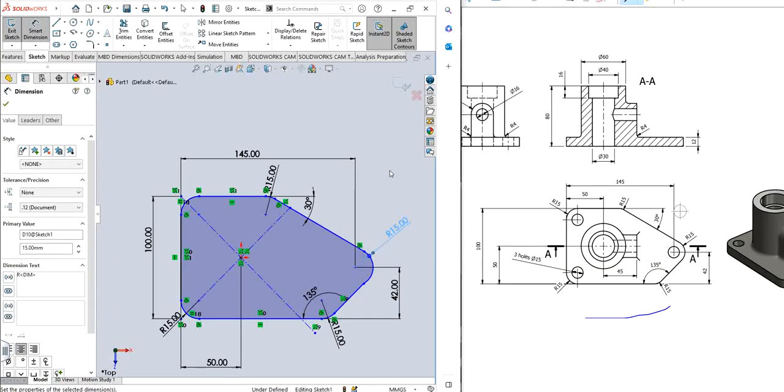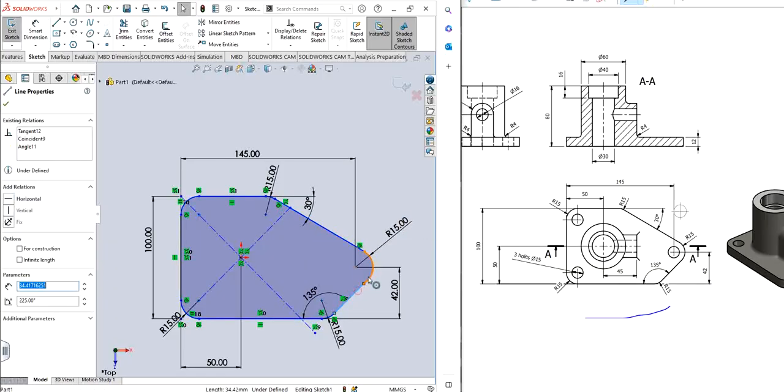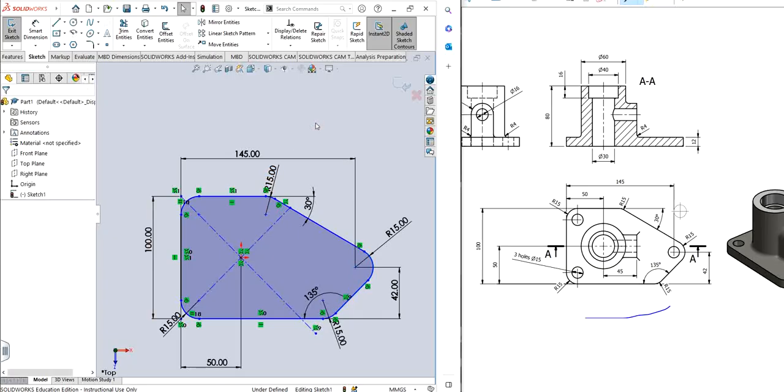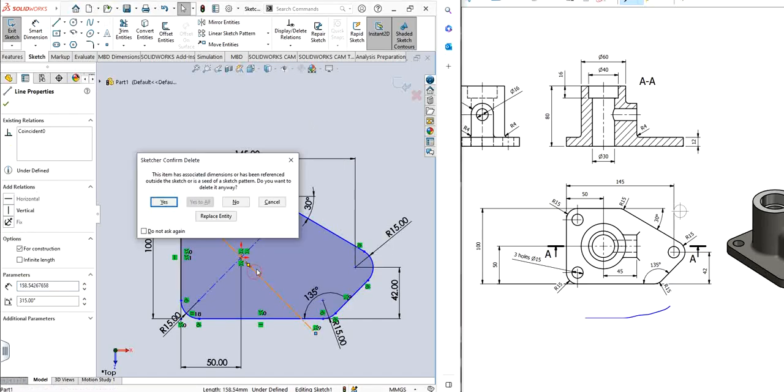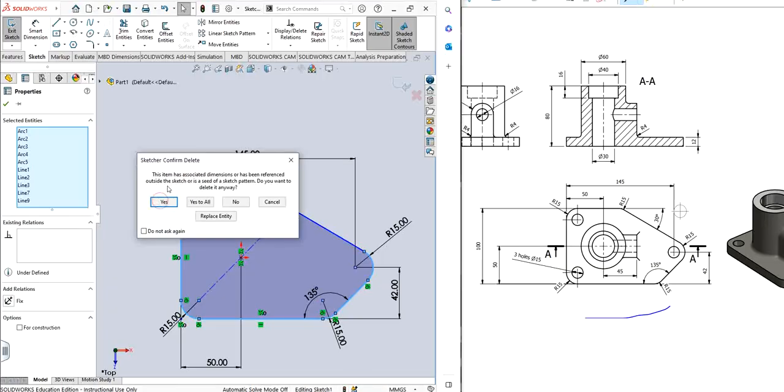Looks fine. This line needs to be tangent. I haven't made it tangent. Looks like tangent right here. Yeah, so far it looks beautiful though. What else? I can delete these lines. I don't need it. I'm just going to delete it.